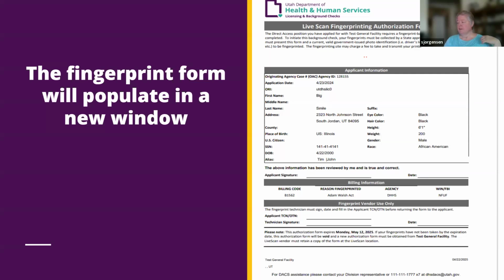And also remember that whatever they list as their name on here, Jeff spoke earlier about aliases and such.